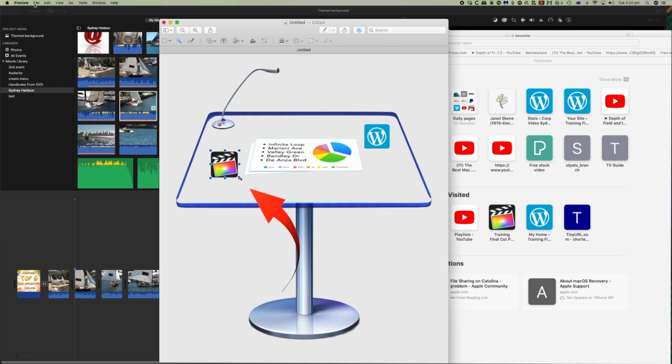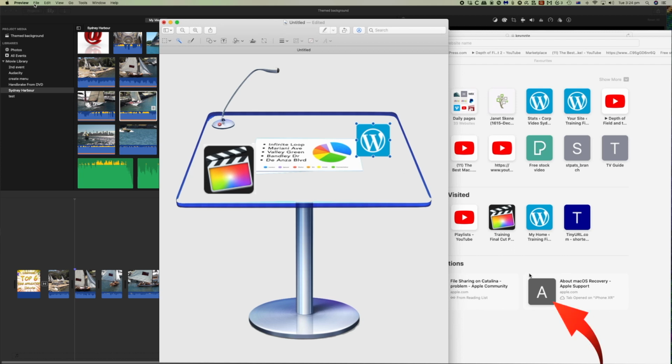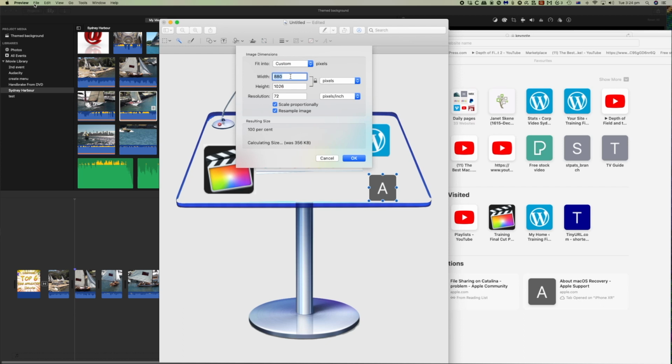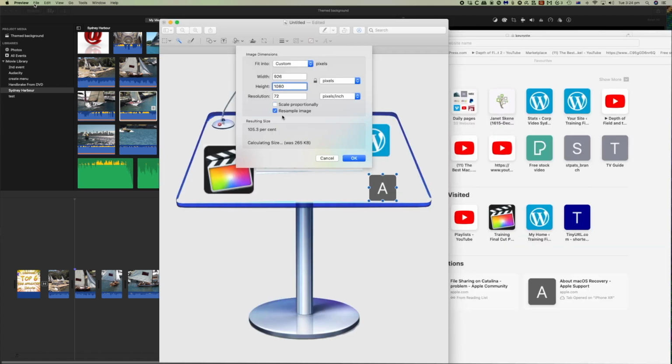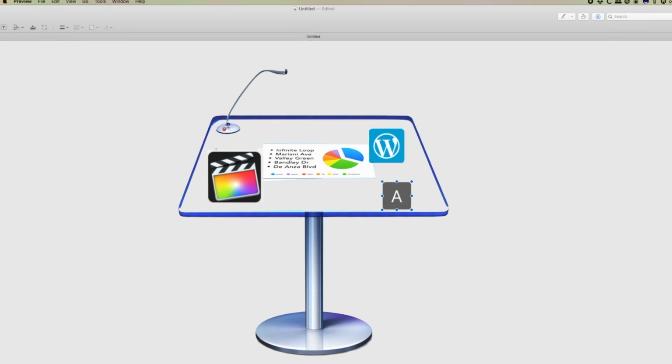Now, if this isn't big enough, we can resize it. Resize this one. Maybe take another one here. So how about the A and pop that in here. If we want to, we can increase the size of the whole image by clicking on this expand here. We can make it into a 1920 by 1080 image and turn off the scale proportion. And there's the 1920 image.